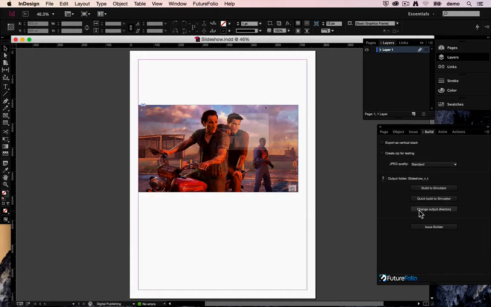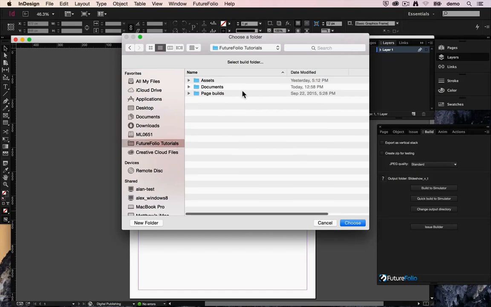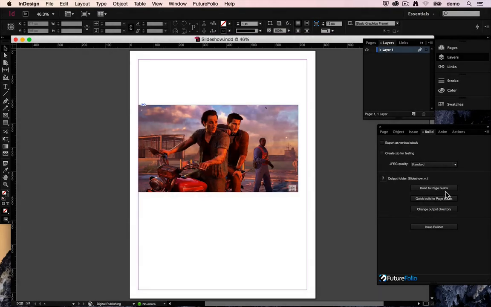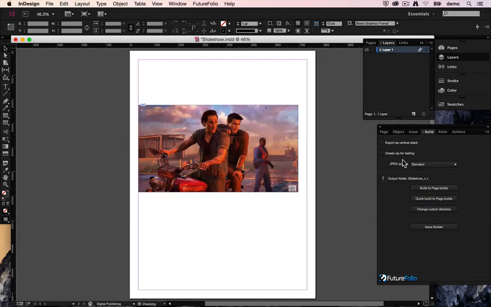So let's change that now with the change output directory button. You see it takes us into simulator by default because that's where we were. And let's go here, and I've created a folder here called page builds. Let's choose that. You can see our buttons have updated to say we're going to build to page builds. So we'll just build this page. That's going to be our first page.